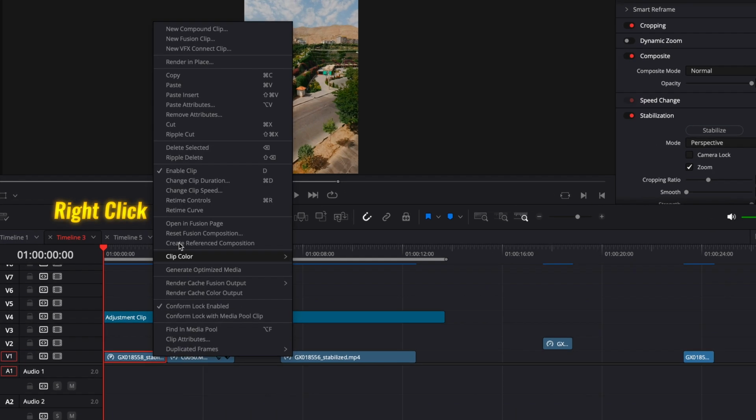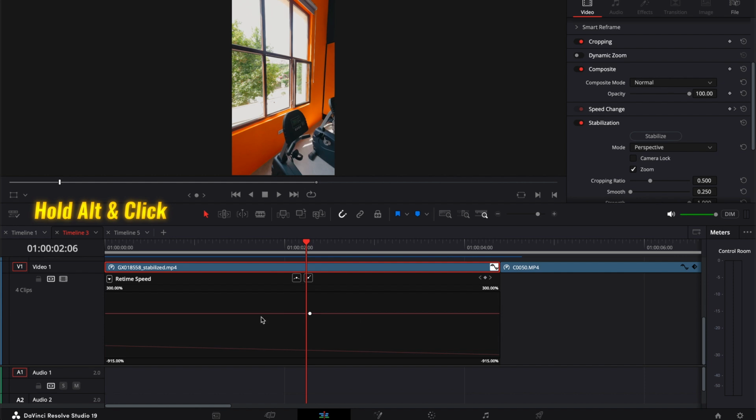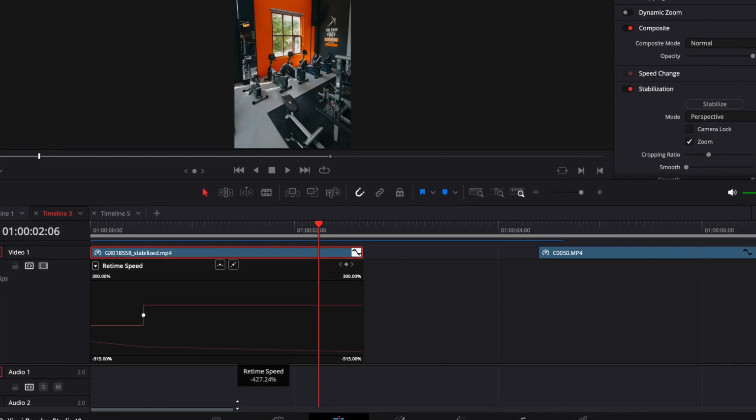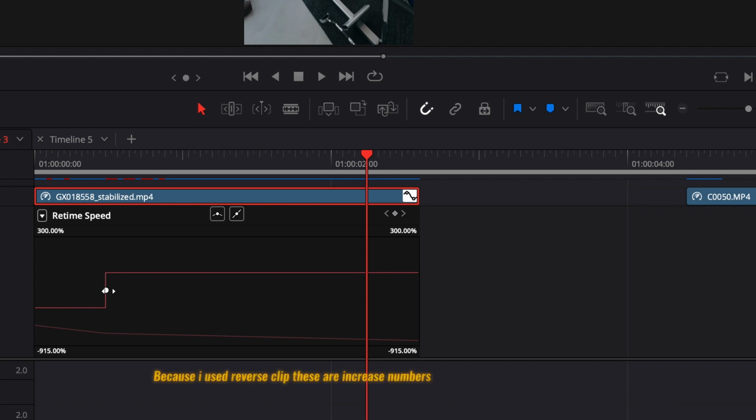Right-click on your clip and select Retime Curve. Hold Alt and click on the speed bar to add a speed point before and after the moment you want to slow down in the curve editor. Click the speed points to activate their handles.